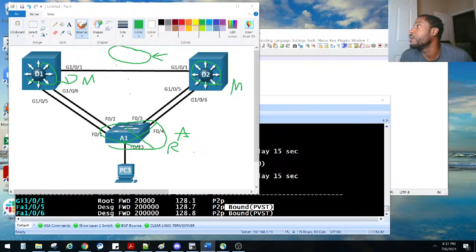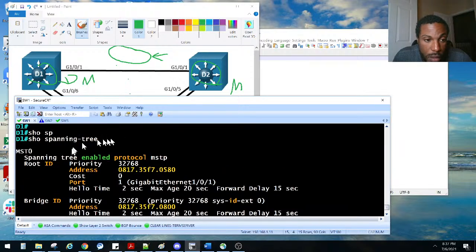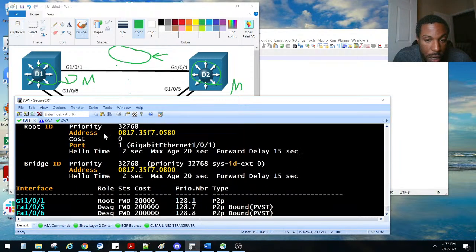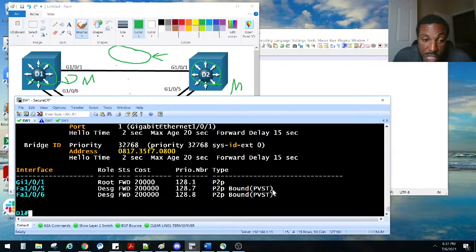Show span tree. So we did that. Yep, we did that. We ran some show commands and saw that this is what they wanted us to take note of, to let us know that even though we're running MST, multiple spanning tree protocol, on this switch, the ports on... So where are we at? We're on D1, right?